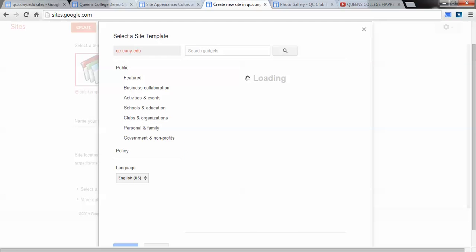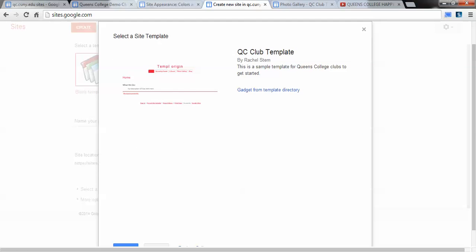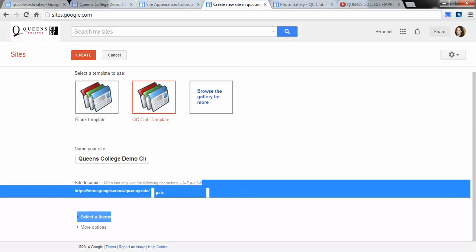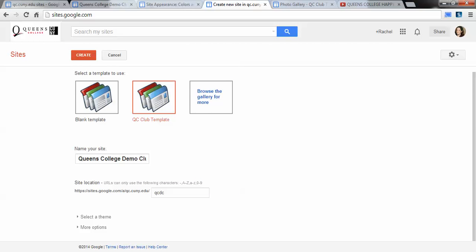But once you choose the site template you want, let's say this one, you just have to name your site. So let's say in this case, the Queens College Demo Club. Now we'll fill in the blanks with the URL that you just typed in, but you obviously want it to be as short as possible so it's as easy to type, and so it will check to make sure that it is an acceptable website. It will stop you if it is not. Once you've decided what you want, you can click Create.